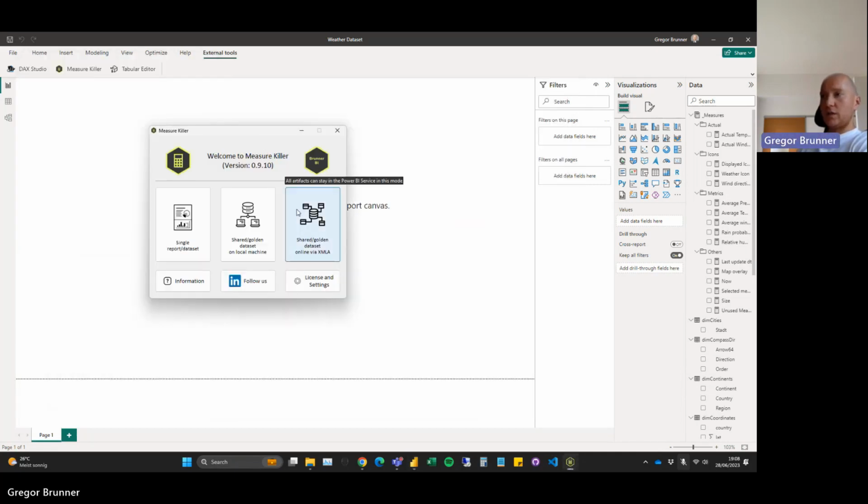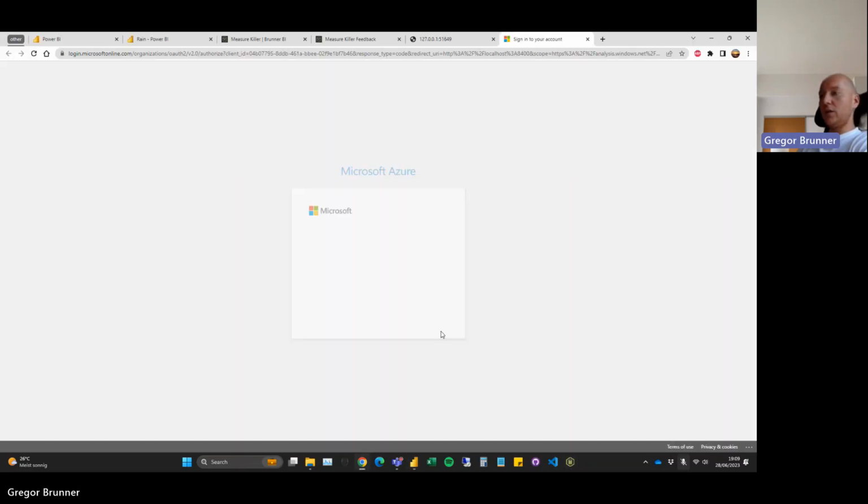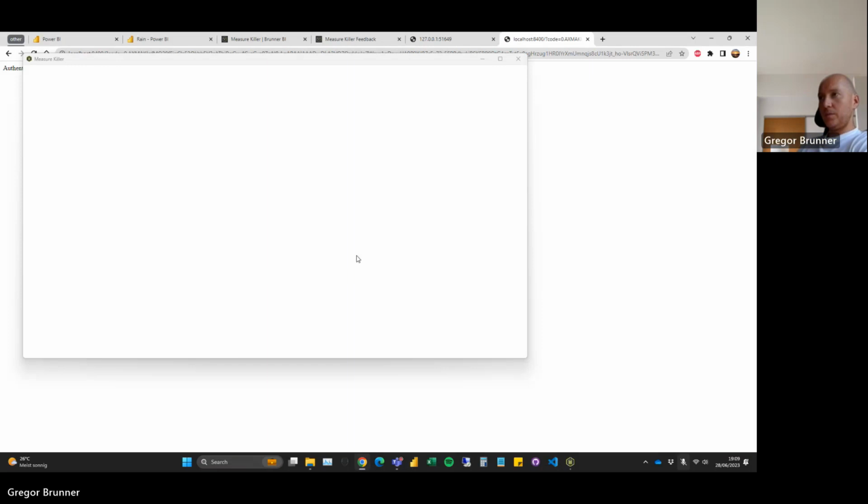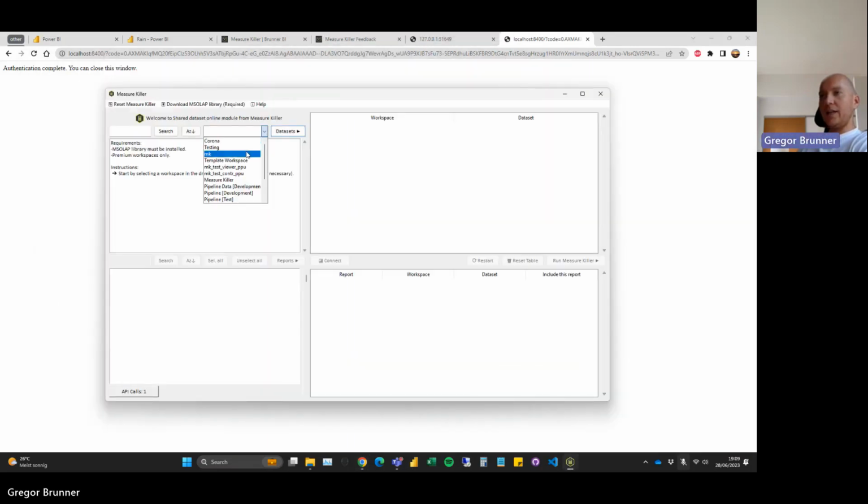And then the third one, which is in a lot of cases the best one, I would say at least the most convenient one, is the online analysis. So here, I don't need to have anything open. I can just authenticate with my Microsoft account, and then Measure Killer will basically get a list of workspaces. And here it's important to know that this must be a premium workspace. So since we will do an XMLA connection on that Power BI dataset, XMLA is a premium feature. So we need to have either a PPU or a premium capacity. And that's why we filter out all the other workspaces.